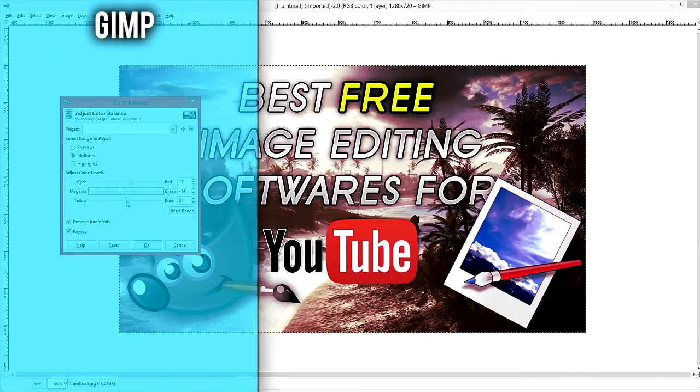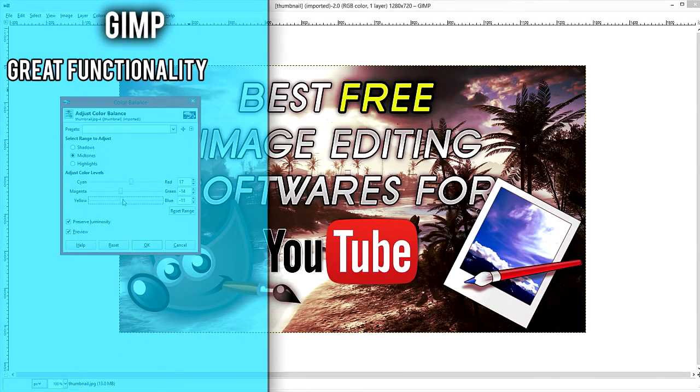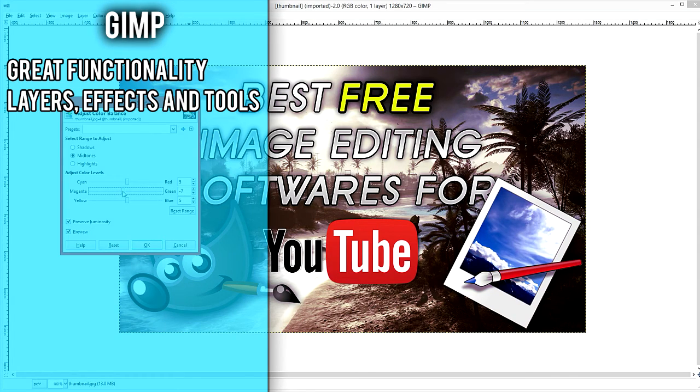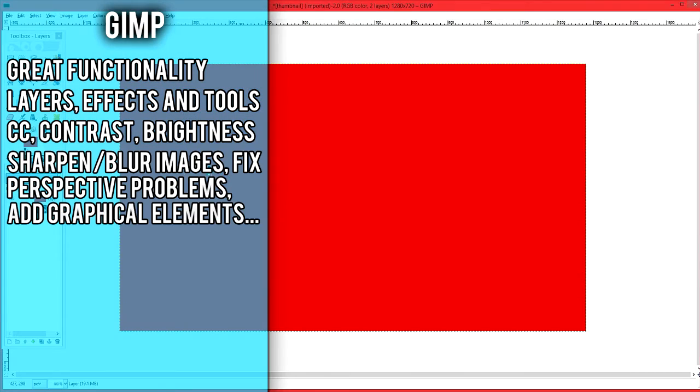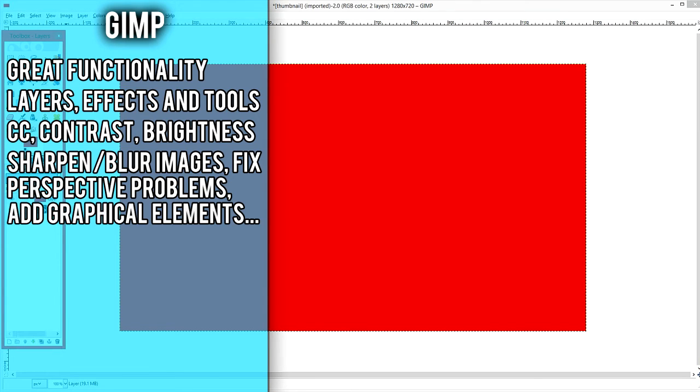So let's start with GIMP. With this program, you have the most functionality of Photoshop minus the intuitive interface. You do have most, if not all, features you could ever possibly need to make thumbnails though. It has layers, effects and tools the same as Photoshop, and you can do color correction, enhance contrast, brightness and much more. You can also sharpen and blur images, fix perspective problems, add graphical elements, etc.